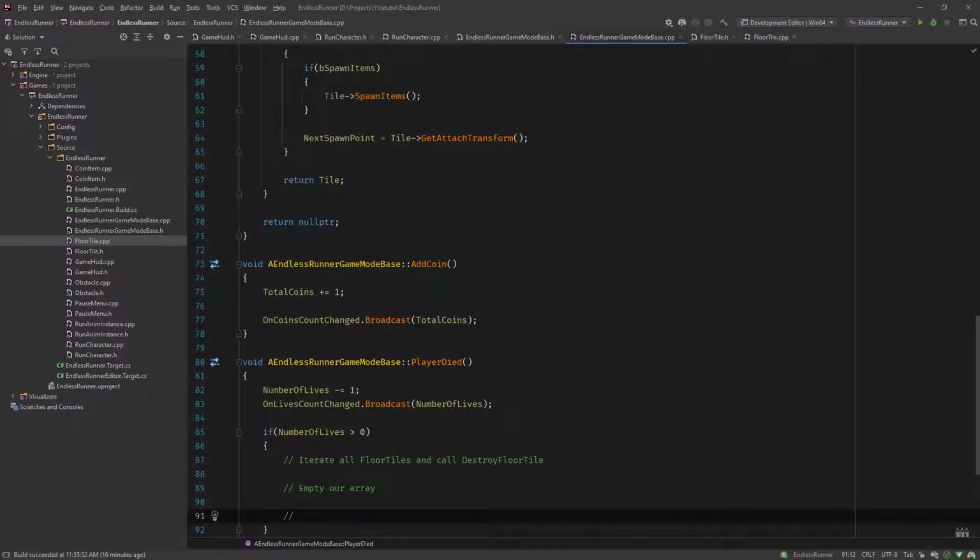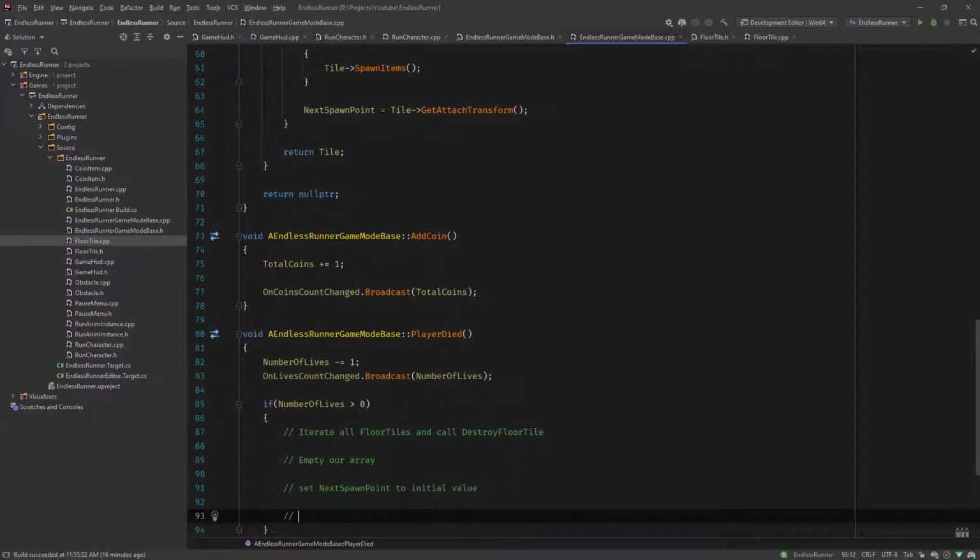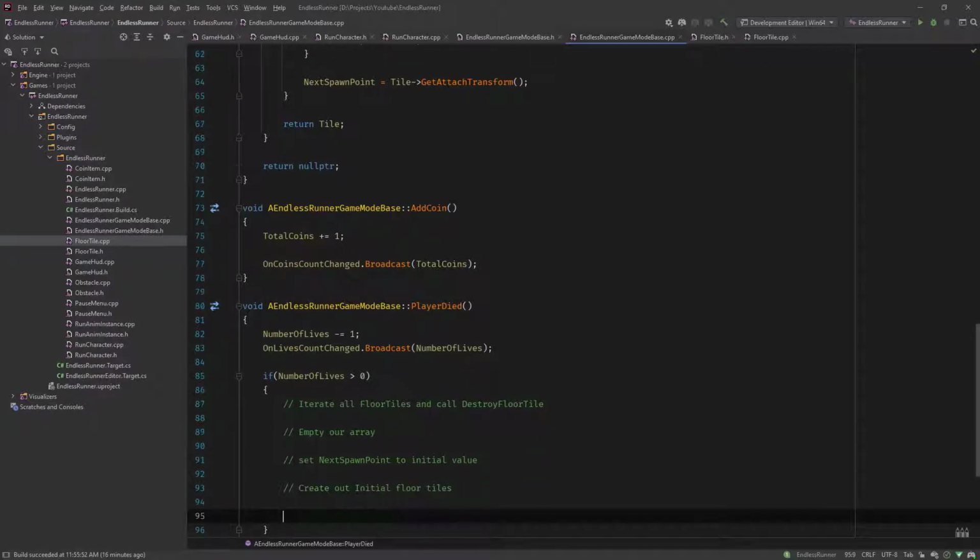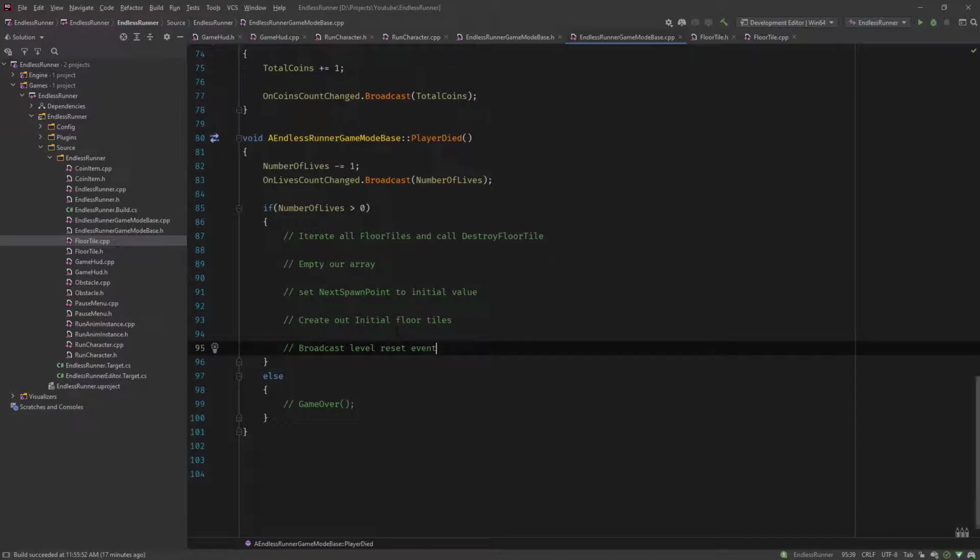Then now that everything is gone, we need to set our next spawn point to an initial value, and then create our initial floor tiles. And then of course we need to tell the character that everything has been reset and now he can reset his level. So we will broadcast the level reset event. So this is the stuff that we need to do.